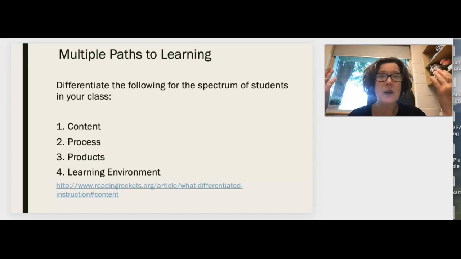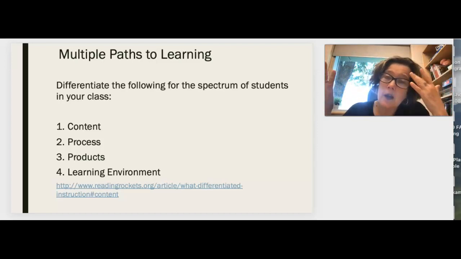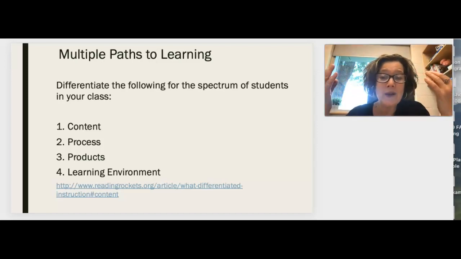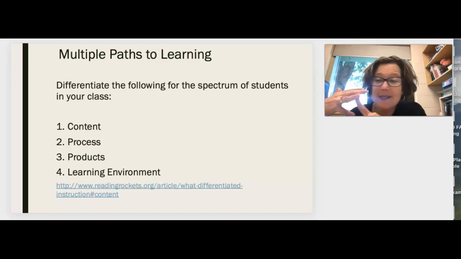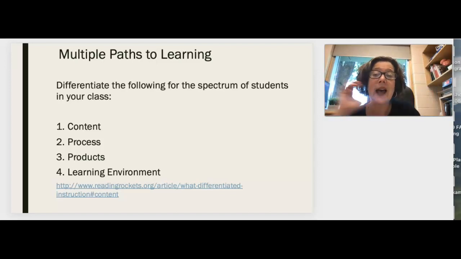So say you're going to be teaching phonemic awareness. You let them listen to it. Pull them in small groups and teach exactly what they need at the level that they're at. So that's the actual content. Those are ways to differentiate content.